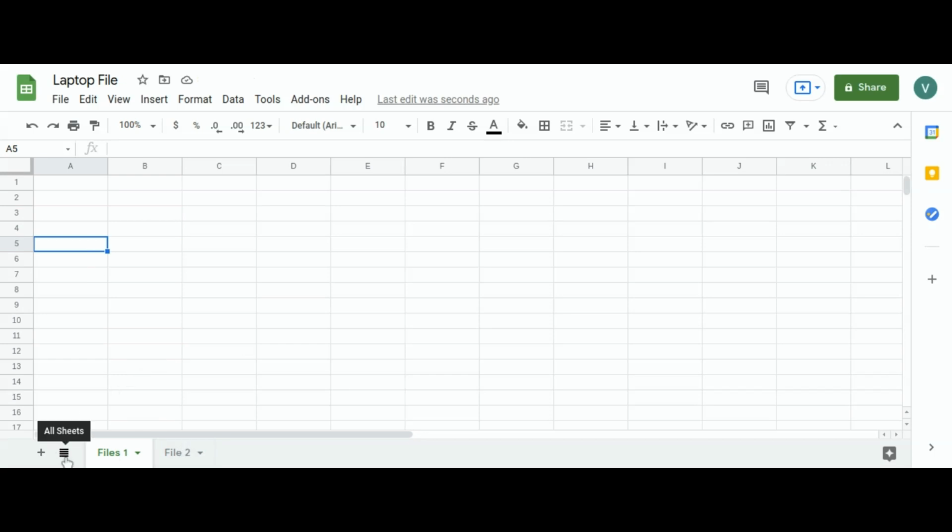This 3-line icon will ask you to select multiple sheets. This will help you if there are 10 to 12 subsheets or 15 subsheets. Here you will get a list of subsheets with their names, whatever you are writing, so that you can select from there. Now we'll see what the basic functions of a Google Sheet are.